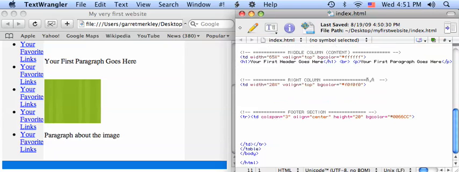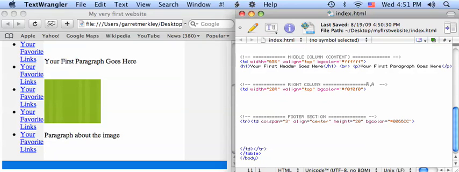I recommend you use that style to create your very first website.